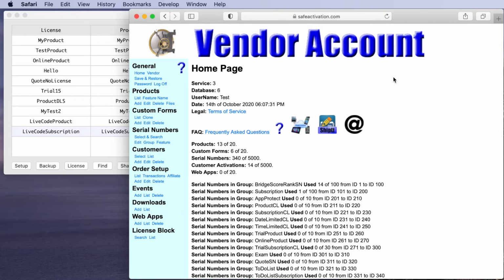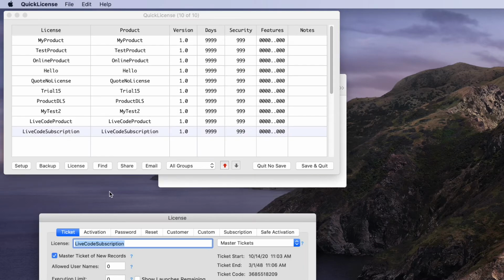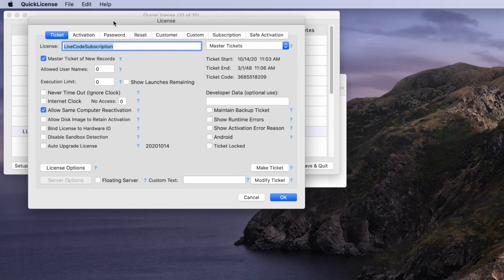here. The actual setup process is best learned by following a step-by-step tutorial, and there is such a tutorial that comes with quick license, but we're going to outline the process in the next few minutes. So let's start with the quick license. We're going to define one row of information about our license. So you see we have a license named LiveCode subscription, version number, security code, and let's bring up the details of that license setup.